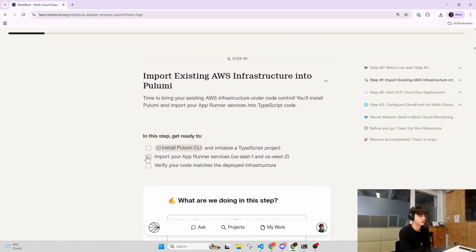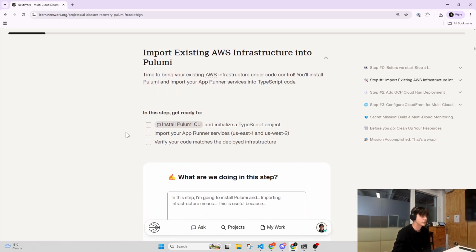Cool. So step 1, import existing AWS infrastructure into Pulumi. Time to bring your existing AWS infrastructure under code control. You'll install Pulumi and import your App Runner services into TypeScript code. So in this step, get ready to install Pulumi CLI and initialize a TypeScript project. Import your App Runner services, US East 1, US West 2, and verify your code matches the deployed infrastructure.